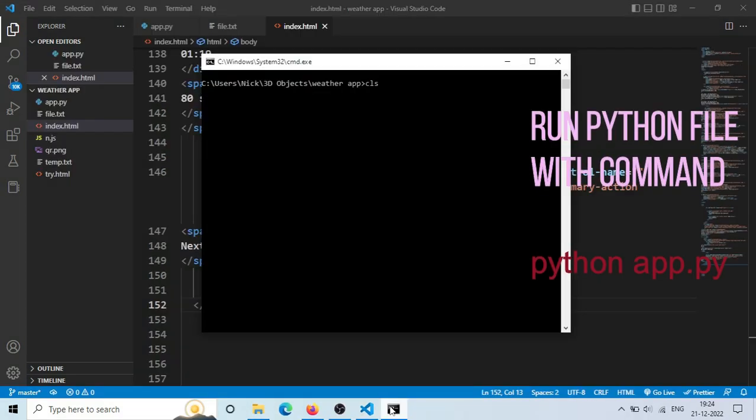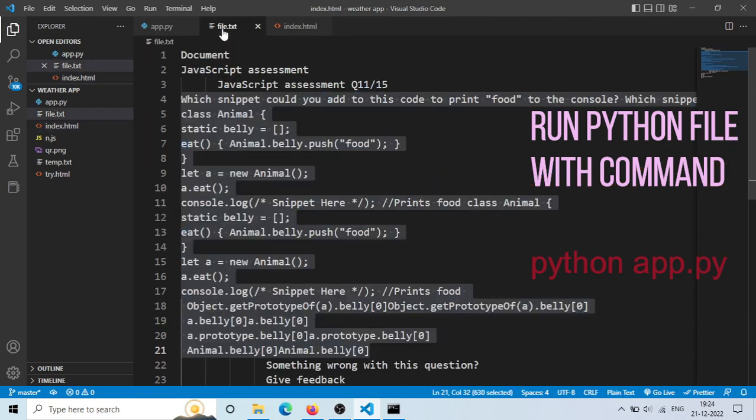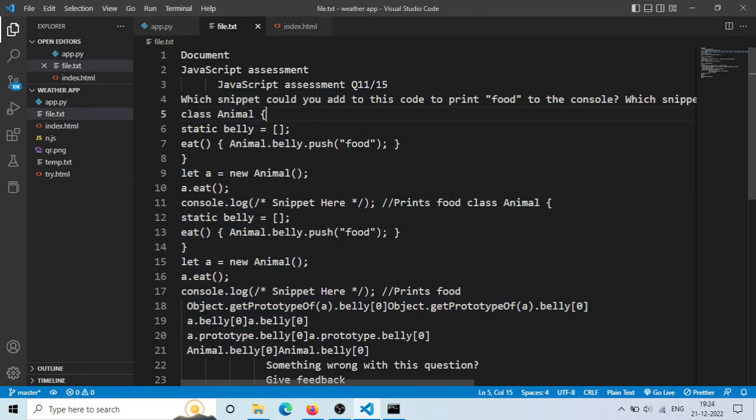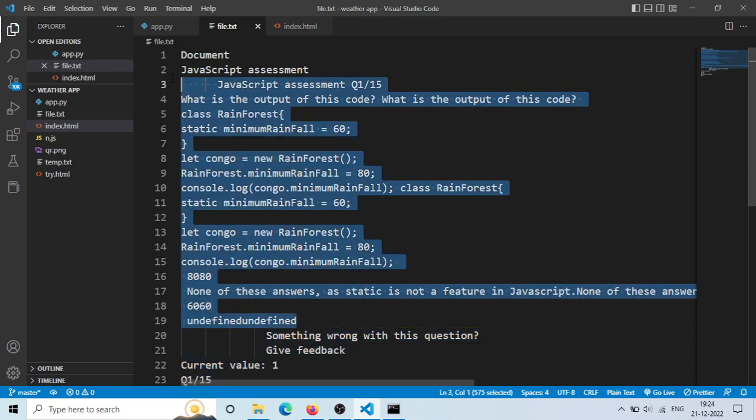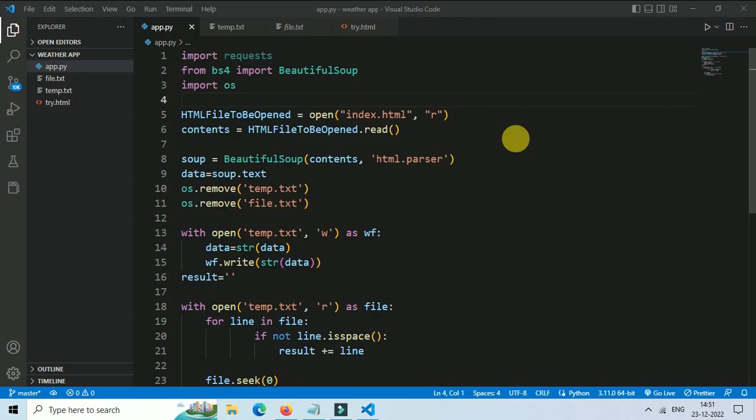That's it. Now open file.txt. That's how it looks. One more thing, every time we run app.py it will delete both text files and create new blank files, so we don't have to do it manually. The code is available on the GitHub page and the link is in the description.